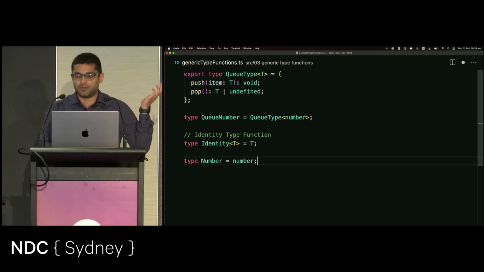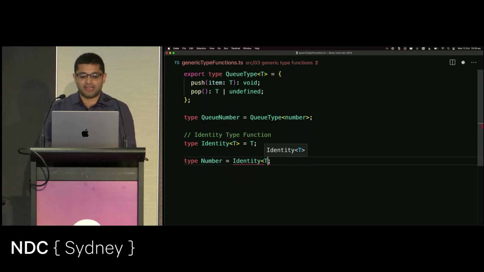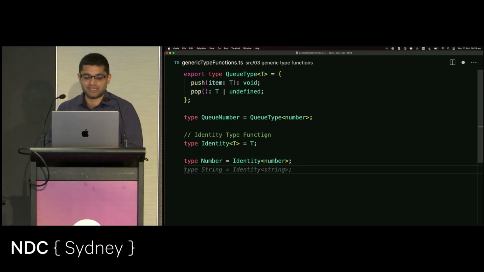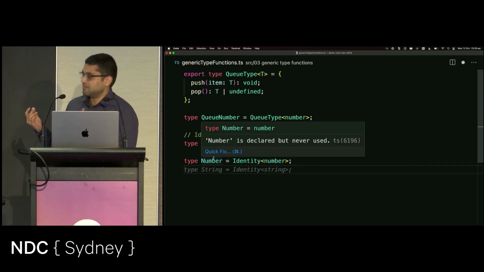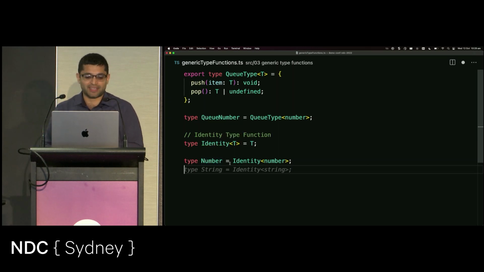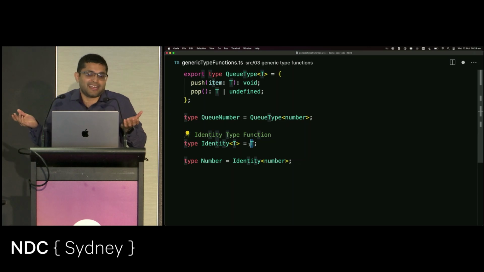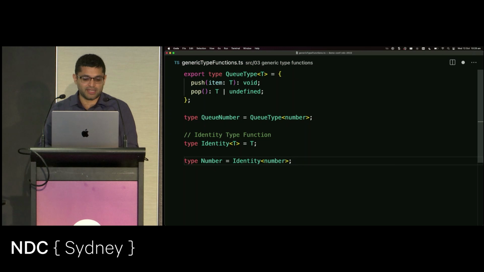That's what we did before. You can actually invoke this identity function as well and give it number, and this would be the same. This is going through the identity type function to give me back exactly what it says. So this is an identity type, so that's why whatever you pass in is what you get out.